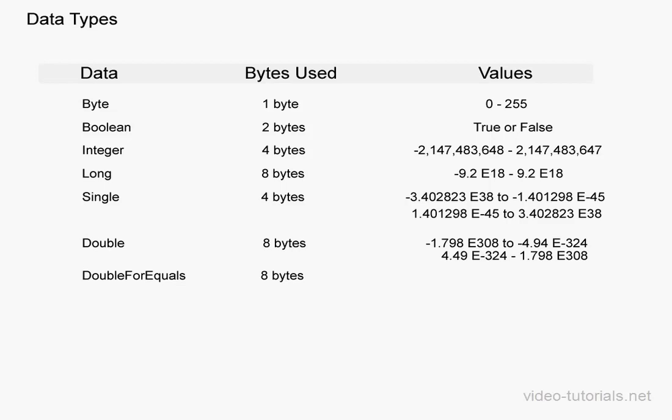There's many more commonly used data types: date, object, string, currency, etc. Let's take a look at a few more of these. The date data type uses 8 bytes. It's used to store dates ranging from January 1st, the year 1, to December 1st, the year 9999. The time range can be anywhere from 0 hours, 0 minutes, 0 seconds, up to 23, 59, 59, right down to the hundredth of a nanosecond.